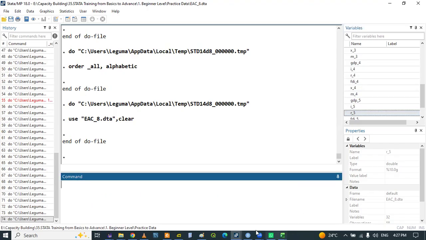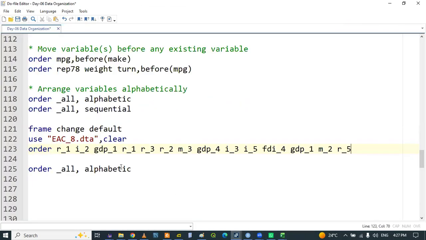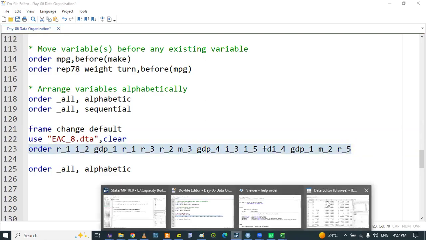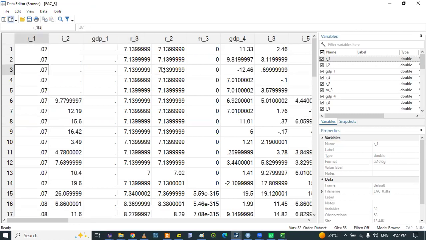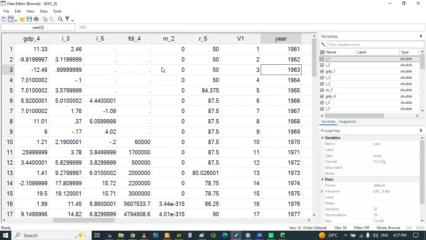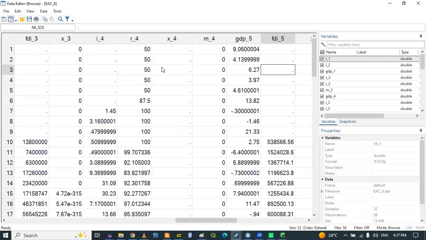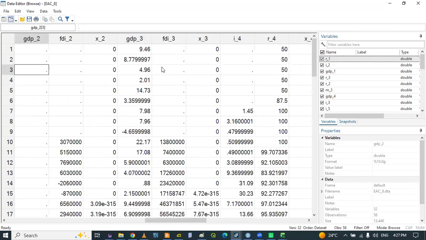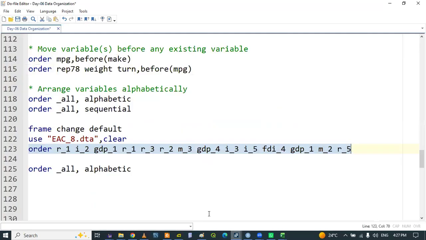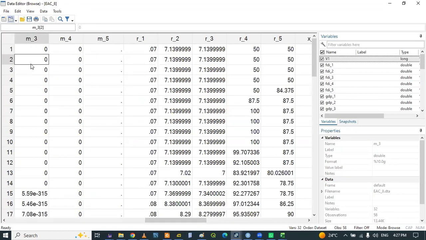Let me try this. I say order, and then I say alpha for alphabetic. This just orders them. So now they don't occupy a certain sequence. Then let me use alphabetic here. Let me check. I use alphabetic.